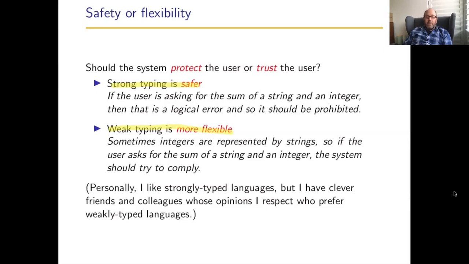Personally, I prefer safety. I like languages that are strongly typed, but there are many people, clever people, and people whose opinions I respect, who like weakly typed languages.